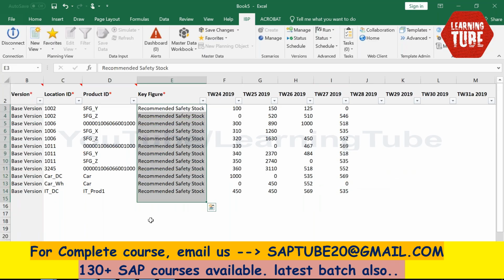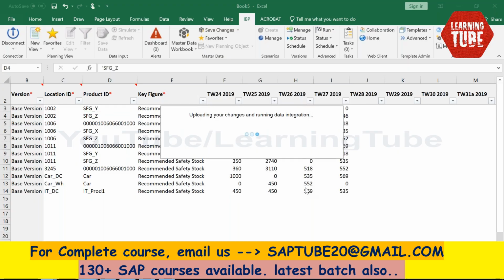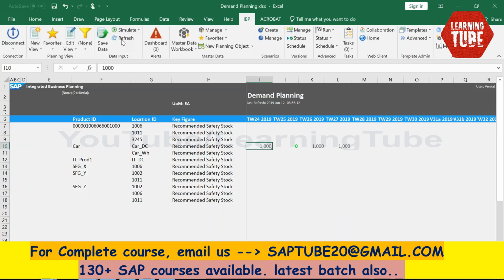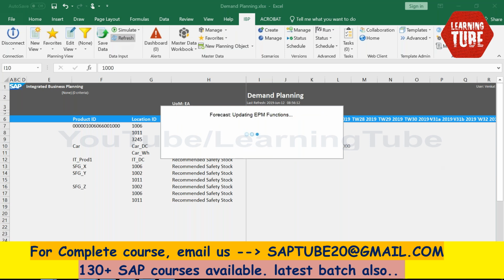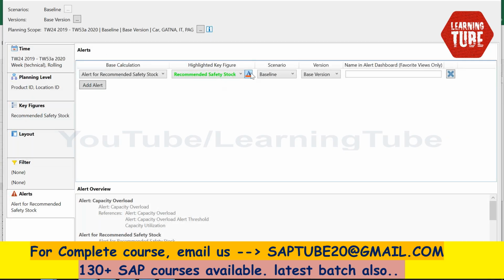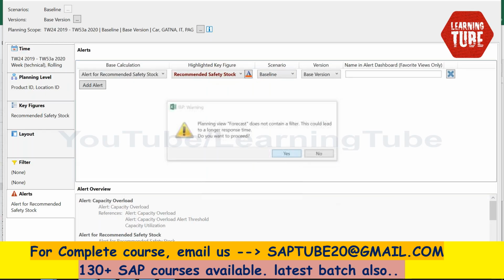So we got some safety stocks which were recommended for these locations, 1002, for the product called SFG, semi-finished good Y, semi-finished good Z, etc. But somehow the safety stocks were zeros for some products in a location. So now with the alert key figure, where all the alerts are coming in, 0 and 0, 0. You can change the color that you want to see. So what's up with the alert key figure then?